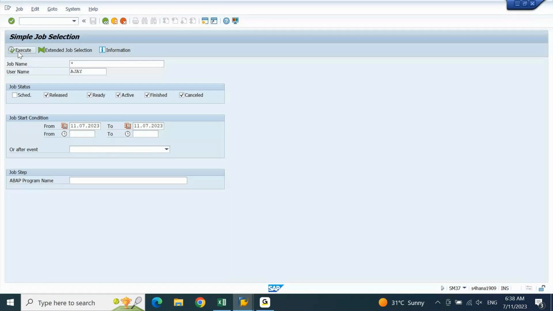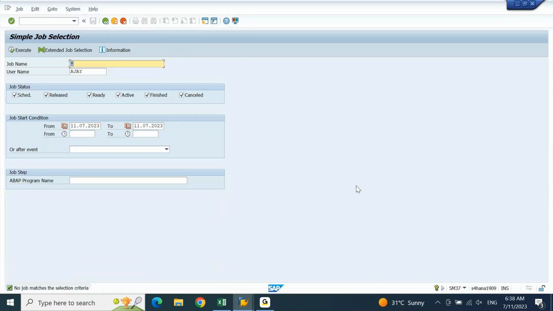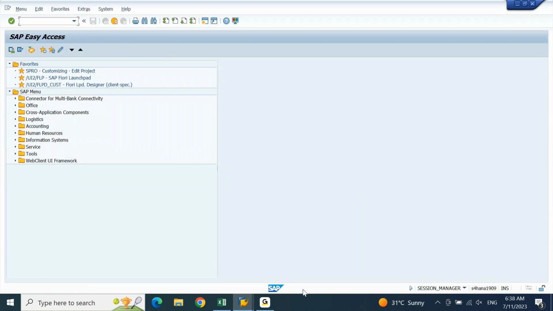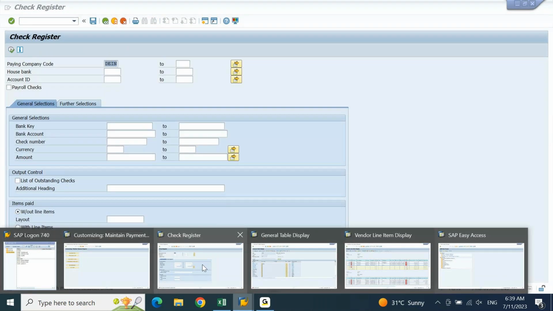It is telling nothing is coming. Then click on scheduled also. Click on execute. It is telling nothing is generated. But here you got some information. Job was generated, but when you go inside the job, there is nothing showing that a particular job is created. So what we will do, let us go back and we will verify if any information is updated in the check register first.